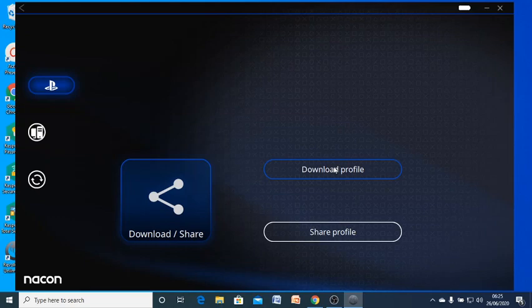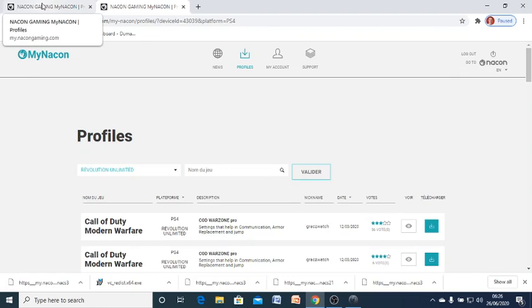Right, so click on download profile. Now what I've done here, I've actually signed in beforehand on www.nacongaming.com, which you can see what that is up here. I may just copy and paste this into the description so you can just instantly come to Nacon Gaming. You want to sign in, then it'll allow you to come here.